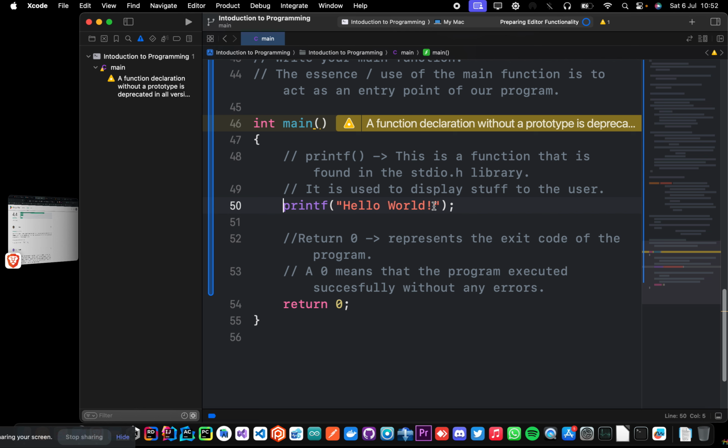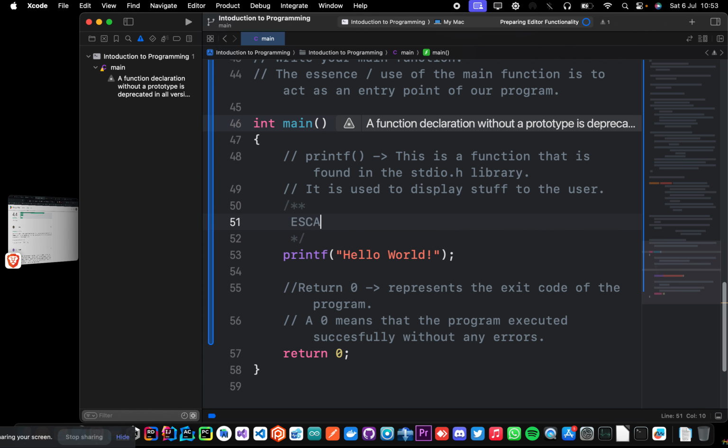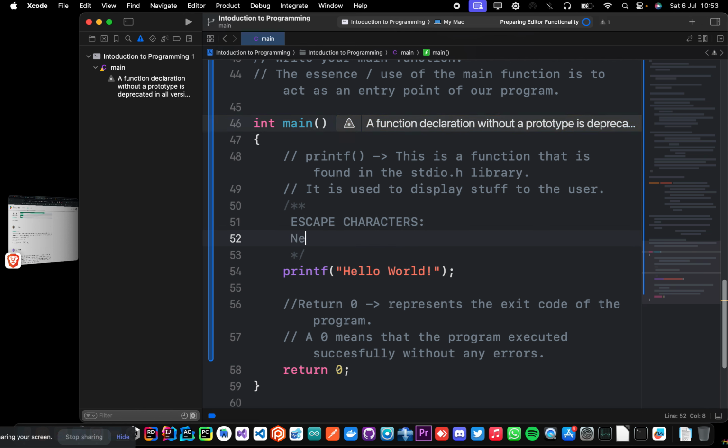And to do that, we will use something we call escape characters. Let me just use a multi-line comment. So I say escape characters. What are these escape characters? These escape characters are used to define what the program execution should do. So if you want to go to the next line, you can use a next line escape character. And for the next line escape character, we normally represent it as \n.